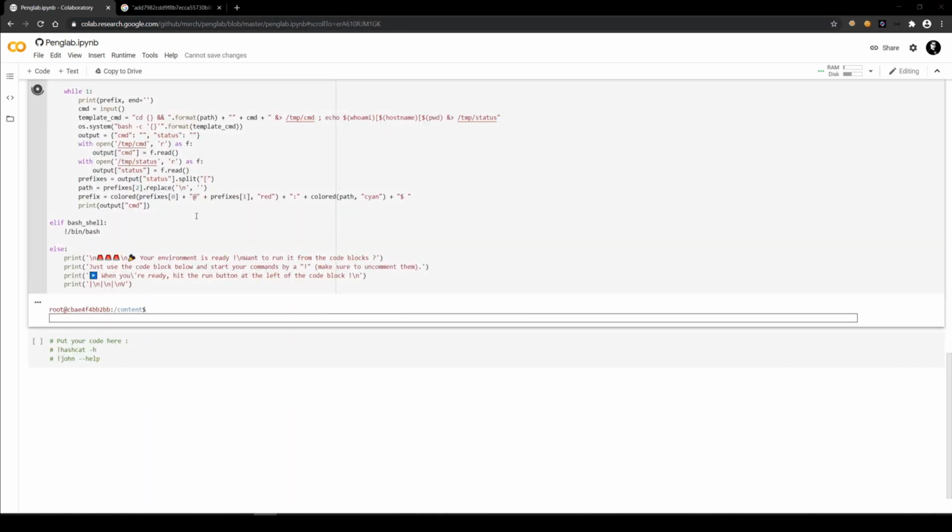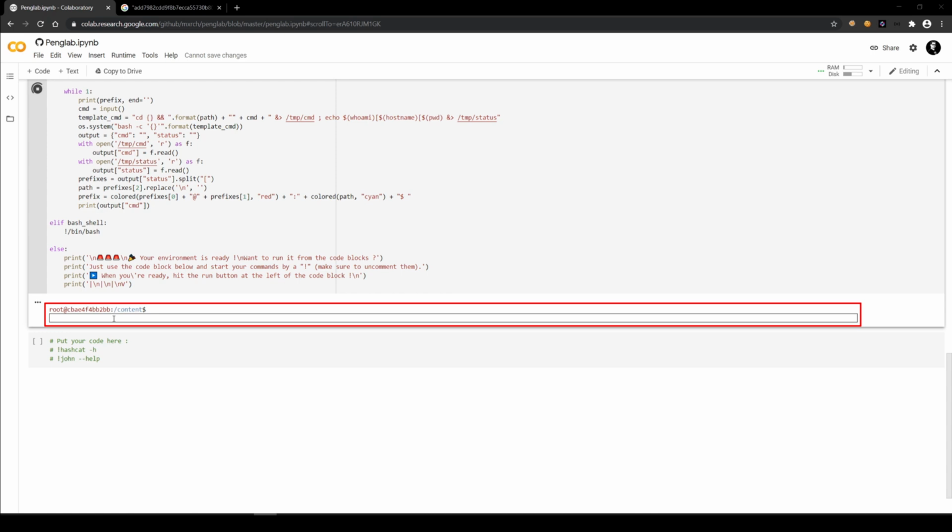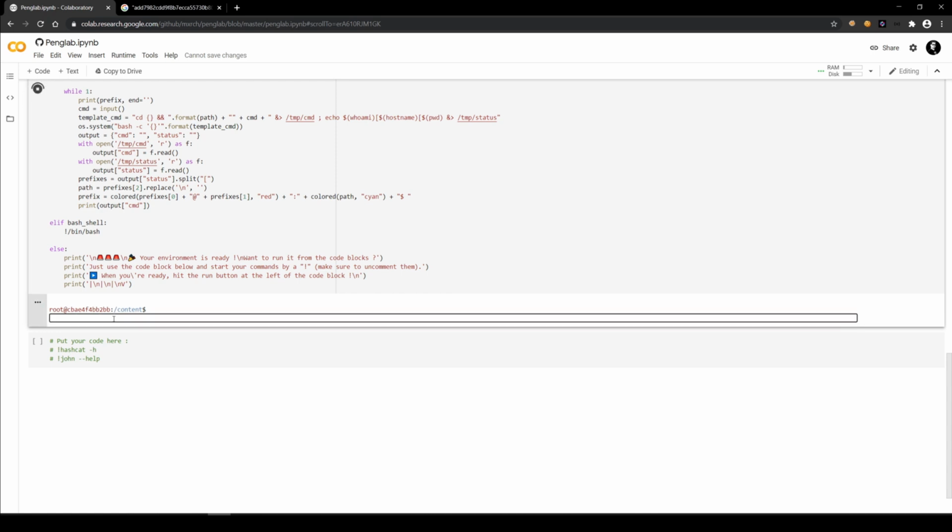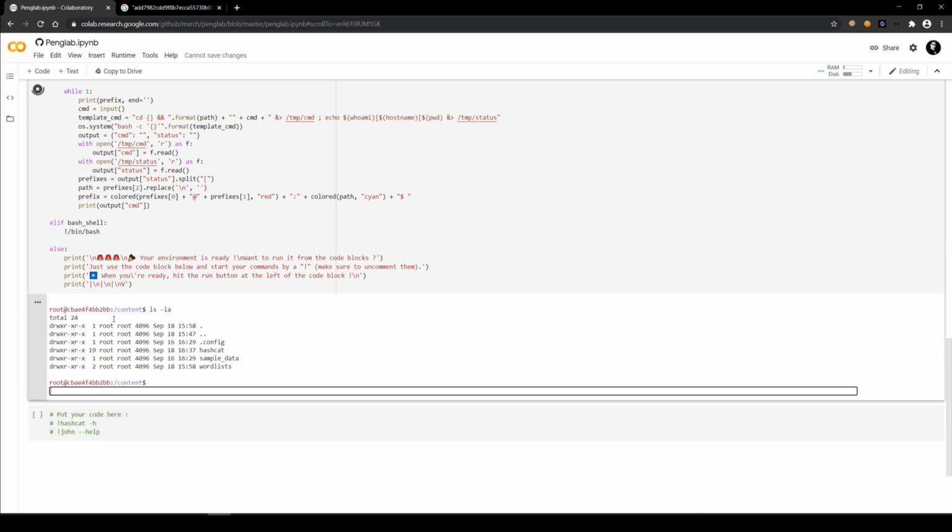Once you're good to go, you see that the indicator keeps spinning at the last box that's filled with Python code, and we are offered this input box that is ready to receive our commands. Remember that this is a non-interactive shell, so we have to alter some of our commands that will follow, but I'll walk you through. With ls -la, we list the content of the current directory and see that there's a hashcat folder, and here are our word lists.